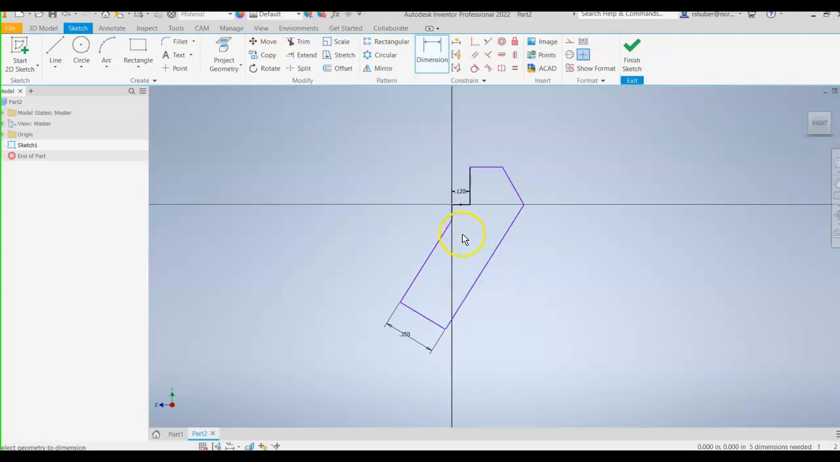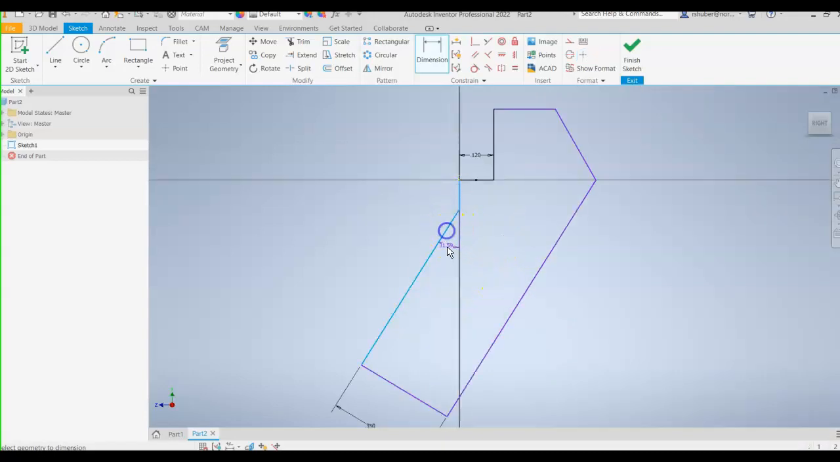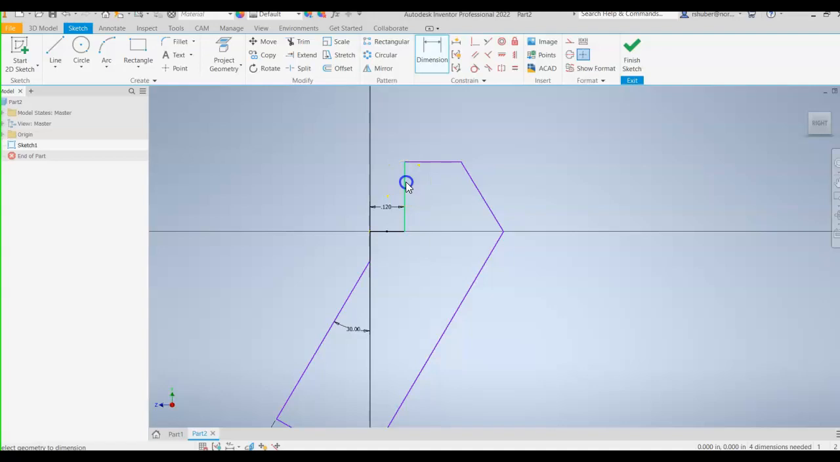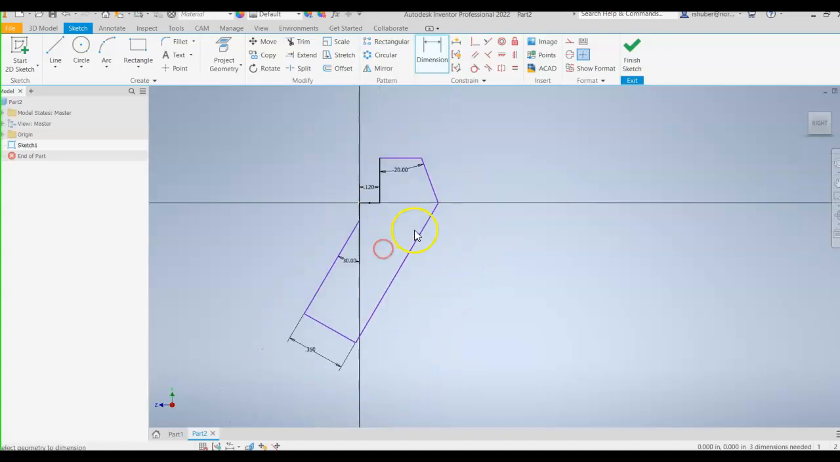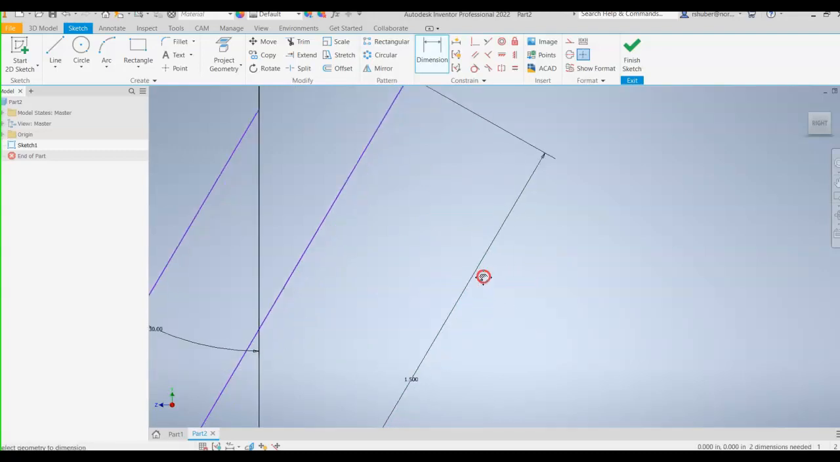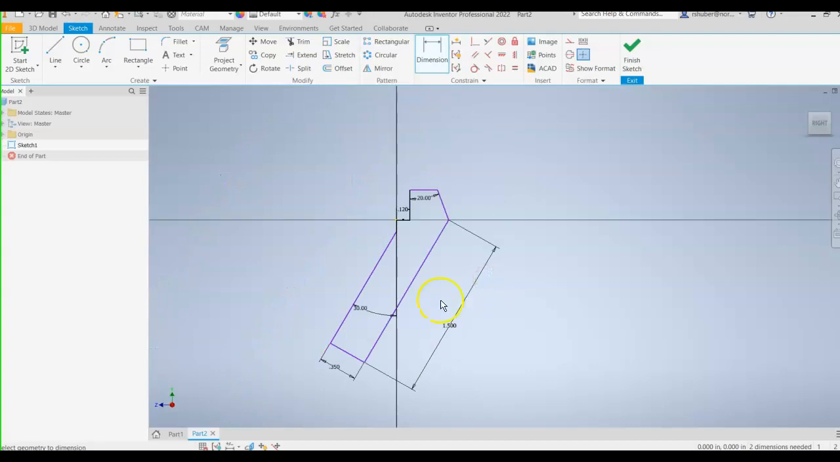A couple other things here that we can do. We can choose this angle dimension right here to be 30 degrees. And the top angle here, we could choose this to be 20 degrees. And now this length right here, from this point to this line right here, we could choose this to be 1.5. All right, so I put this dimension in at 1.5 and it directs it down.